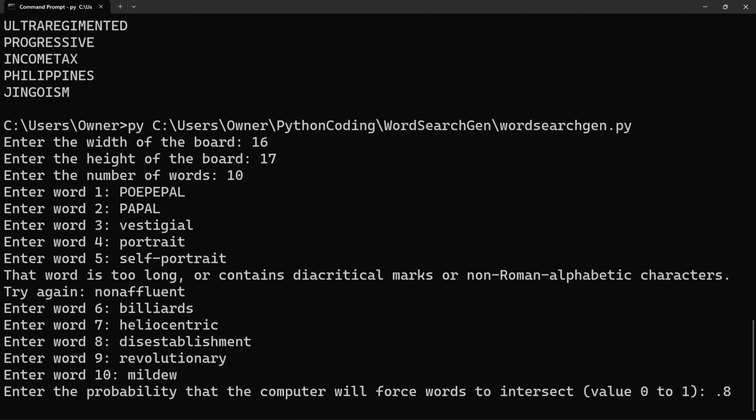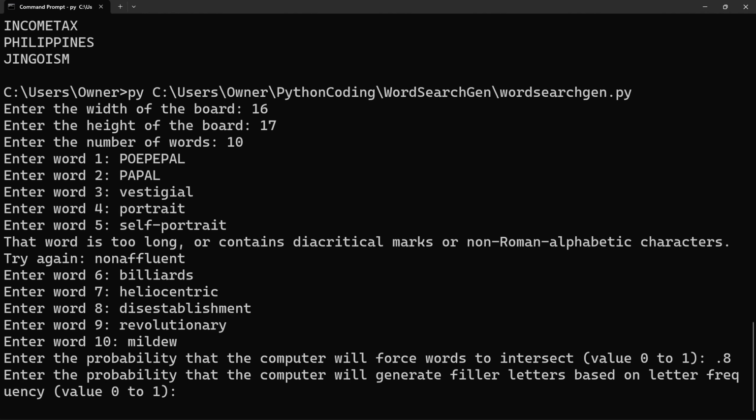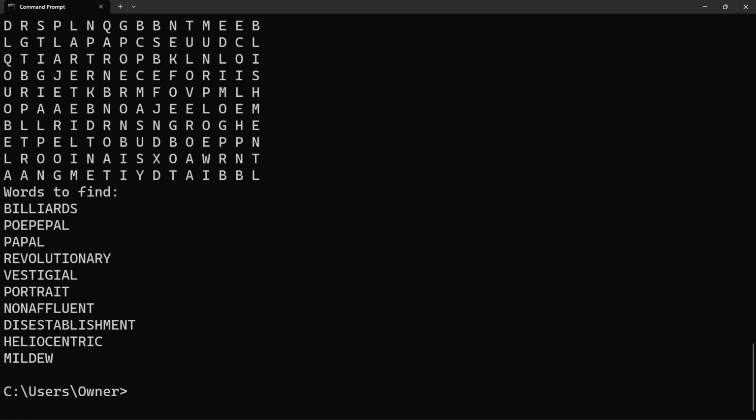That's literally the only reason why I wrote that whole massive code to force intersections: I was finding it very boring because none of the words were intersecting. The chances of it randomly generating something that just so happens to intersect are way lower than it just not working. So forcing an intersection makes it more interesting, I think. I'm going to say 0.7 for that.